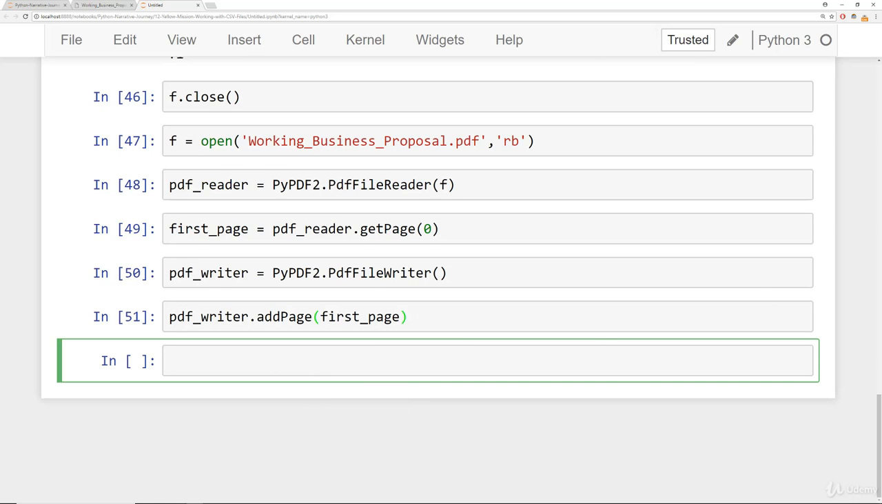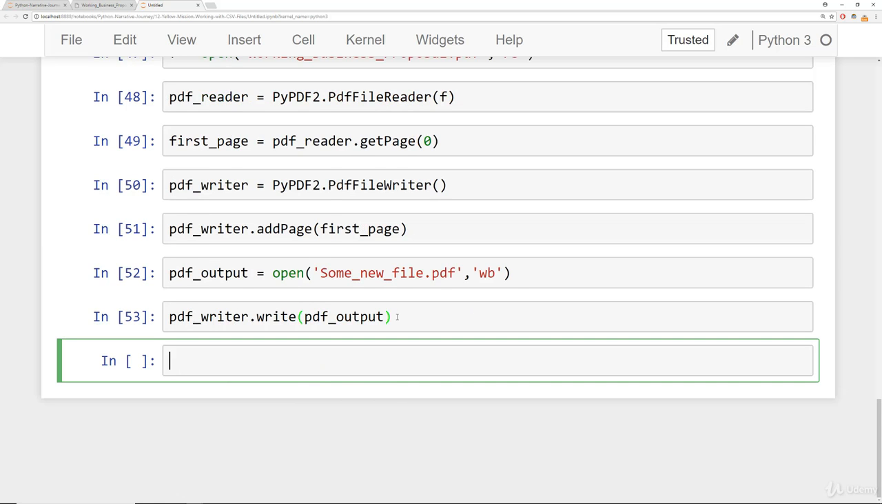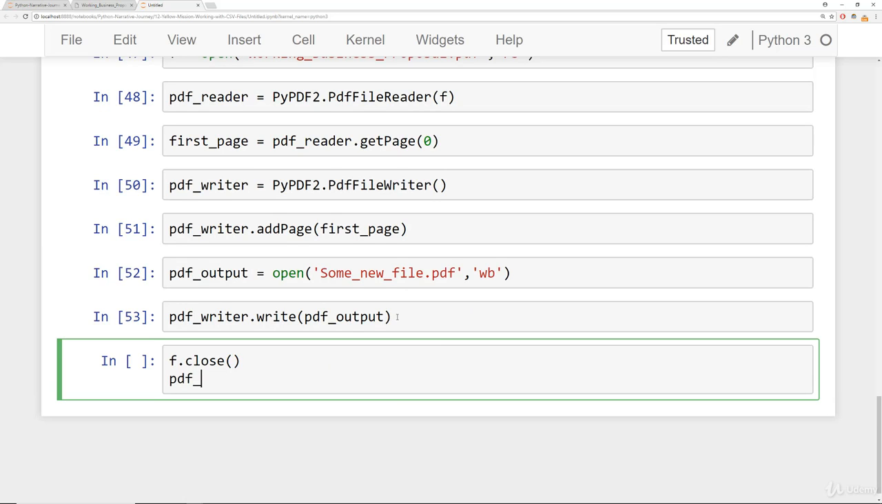So once we've ran that add page, what we can do is say PDF output is equal to open, and we'll say some new file.pdf, and we will open this in write binary mode, and then we can actually write that output. You can say PDF writer write that PDF output, and then once you're done with everything, you can just close the files. So we can say PDF output and then close that as well.